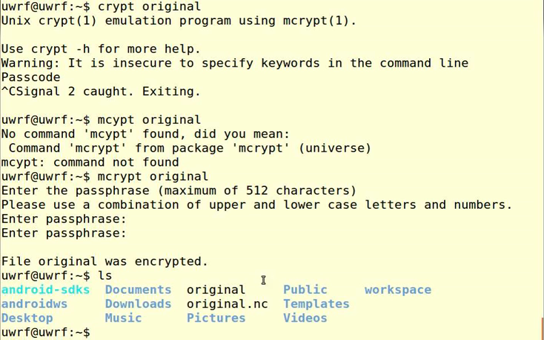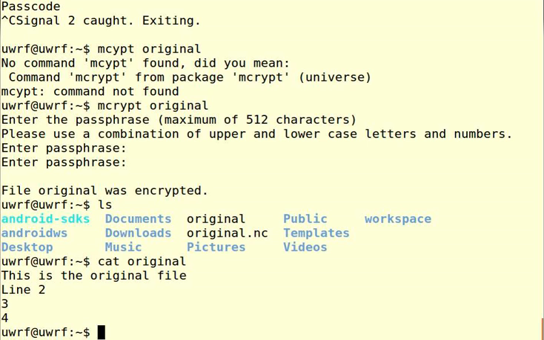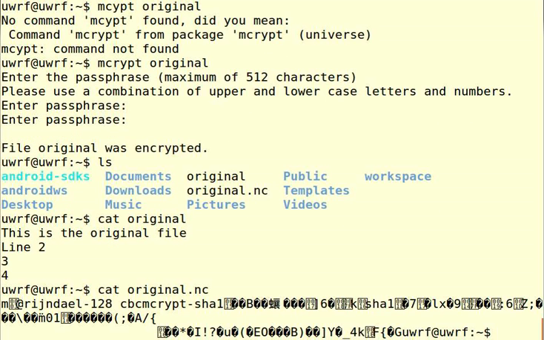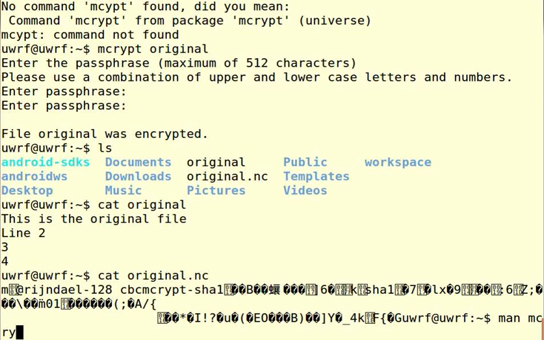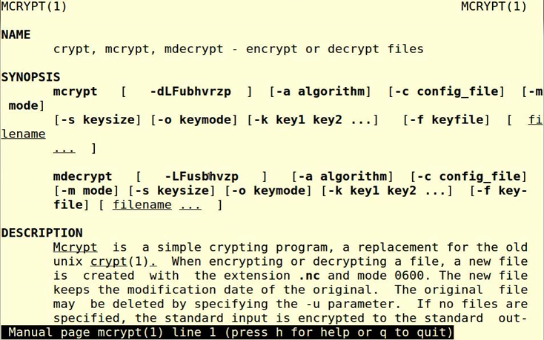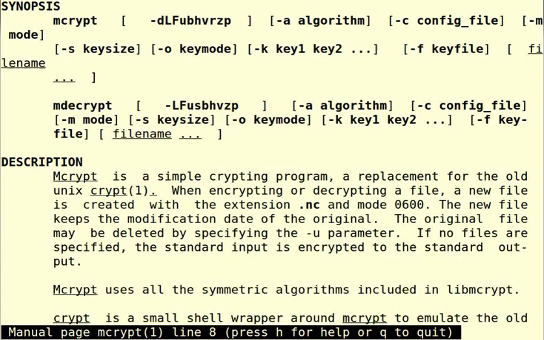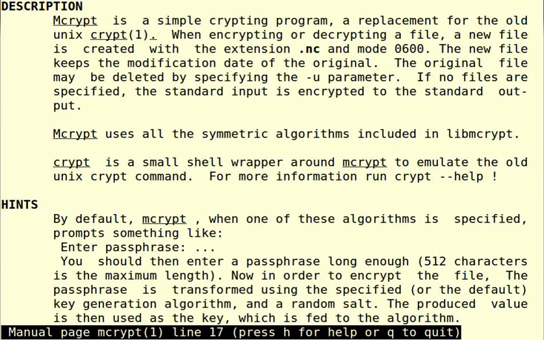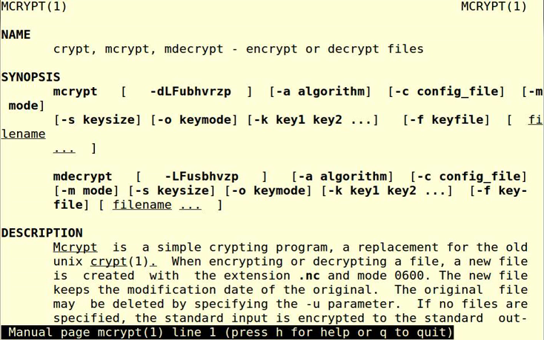Let's see original, which I can cat, and if I were to cat the original, which is encrypted, I get that unusable. So, and what I can do now is unencrypt, and I'll take a look at the man page. To unencrypt, we have to use a different option. I'll do that in the next video.